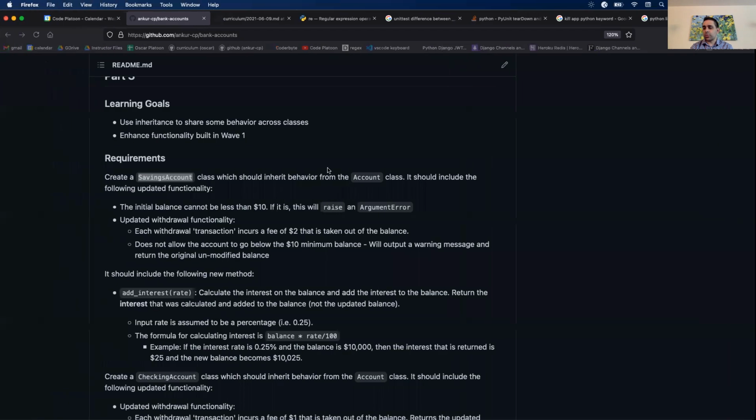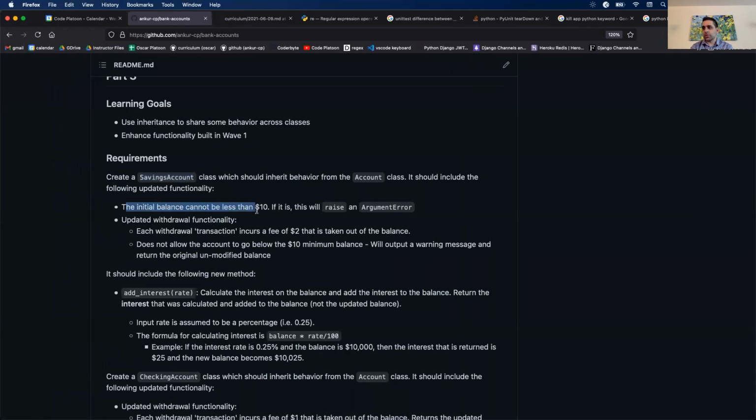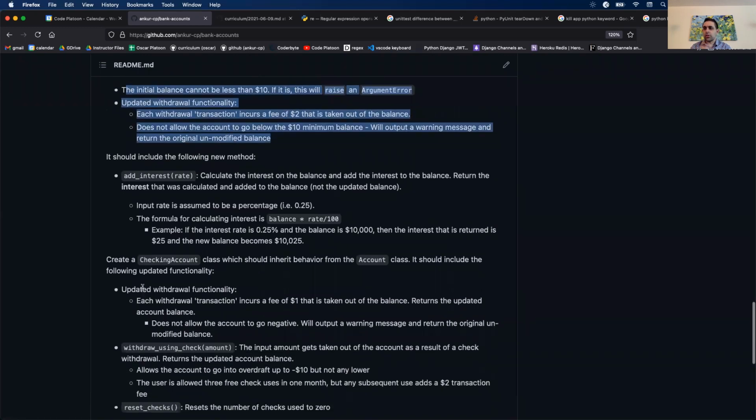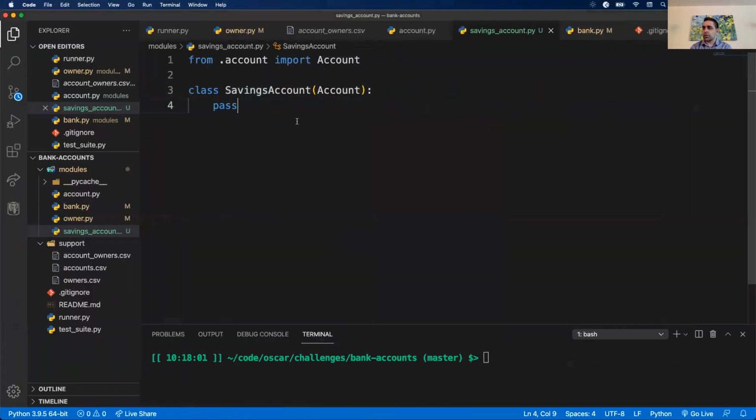Let's take a quick scan of what this needs to do. So initial balance can't be less than 10, otherwise raise an error. Update withdrawal functionality. So for a savings account, when you withdraw, it's going to take off $2 extra for withdrawing from the savings account. So let's do this part. Might skip some of the stuff down here, just in the interest of time. But let's see how inheritance works there.